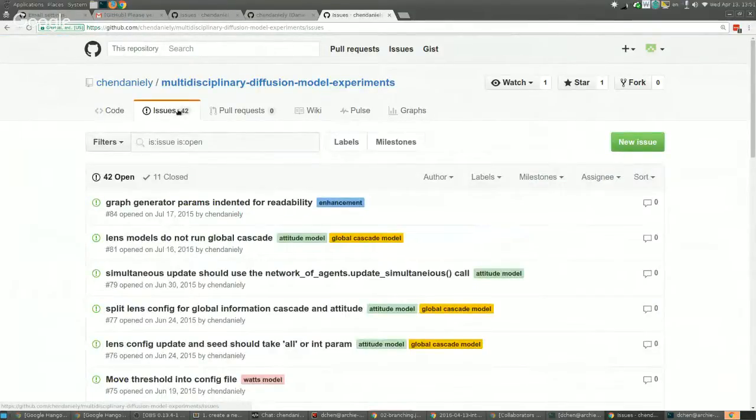For more common things, you can use the issue tracker to submit bug reports. But if this is your own project, I totally just use this for project management, so I have a to-do list of things that should be done. And this exists on systems like GitHub, Bitbucket, GitLab, any of these online Git viewing systems. They all have that.